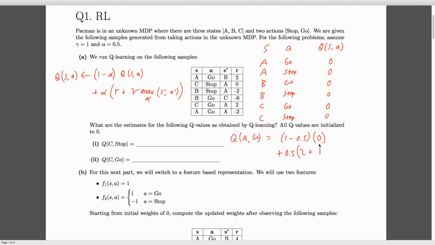And once we're in this new state, S prime, which is B, we need to look at the best possible action we can do in B and the best Q value we can get from there. So there's only 2 at this point. At B, comma, go, the best Q value is 0. At B, comma, stop, it's 0. And the max of those 2 is currently 0. So if we evaluate this, we should just get 1 for A, comma, go.